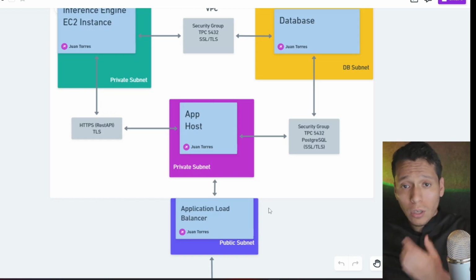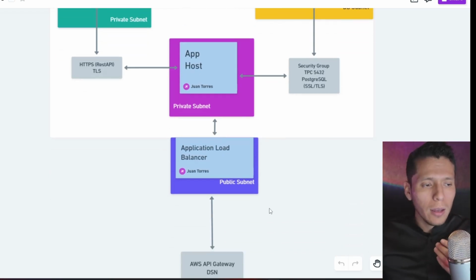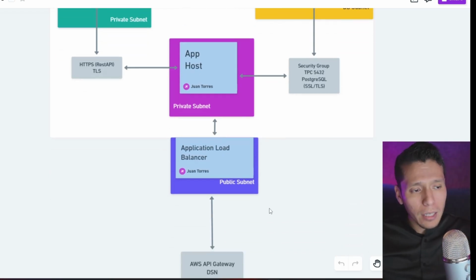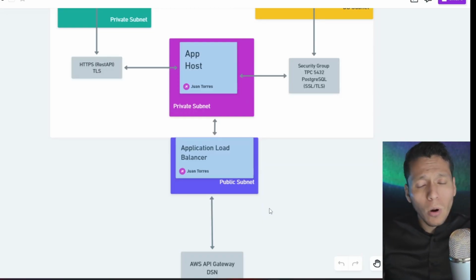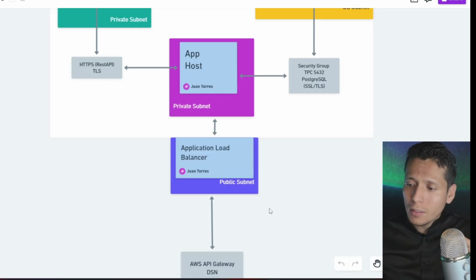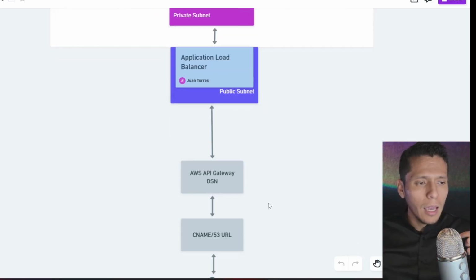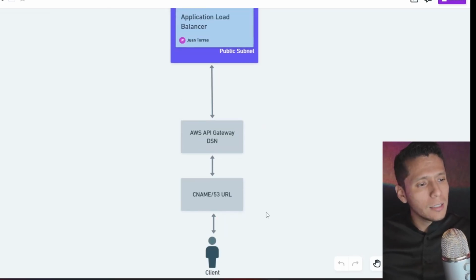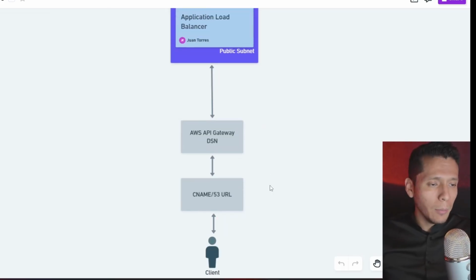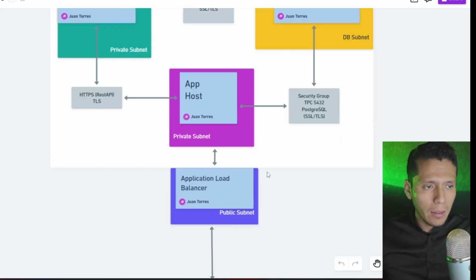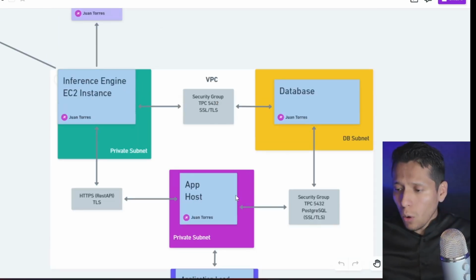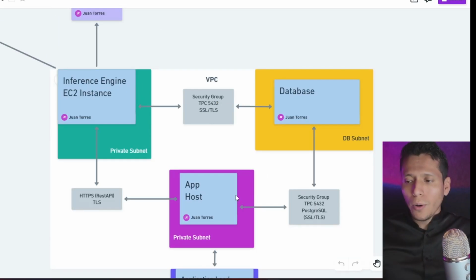But a more secure method is to have the application load balancer hosted in a public subnet while maintaining the EC2 instance, which has the web application, in a private subnet. And then from there, of course, the client communicates through AWS API Gateway, DNS, and from there it communicates with all the other instances through safely encrypted methods.